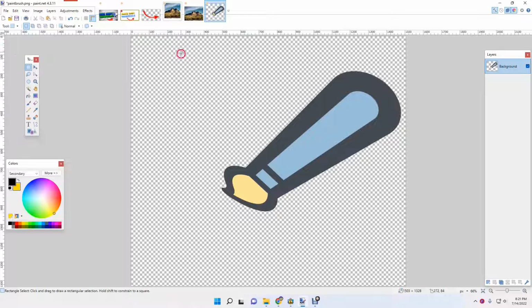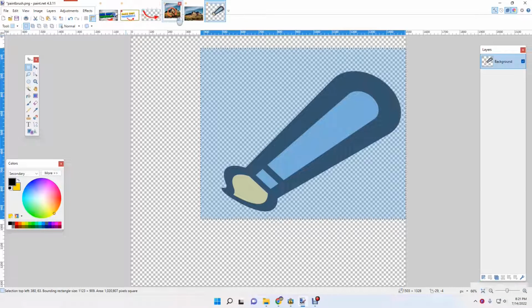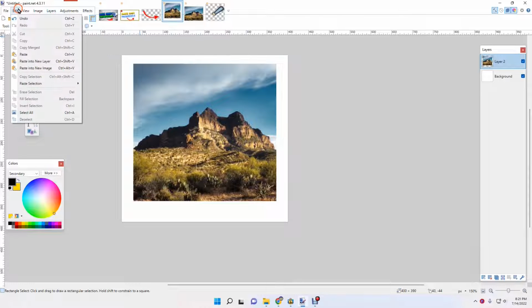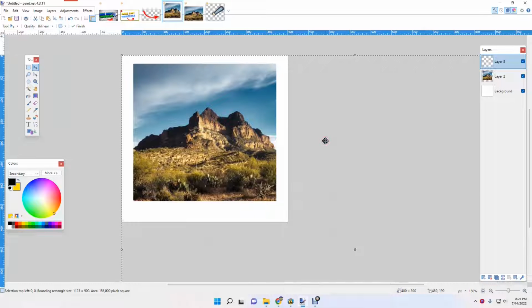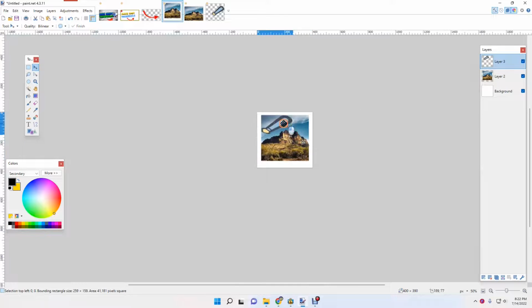Come back in here and do our little trick with copy and paste. Copy, come over to our photograph and paste in a new layer again. Edit, paste in a new layer. If you added a layer and then pasted, we have to make it small again. Not bad. Bring this off a little bit. There's our picture. Two ways to capture it.